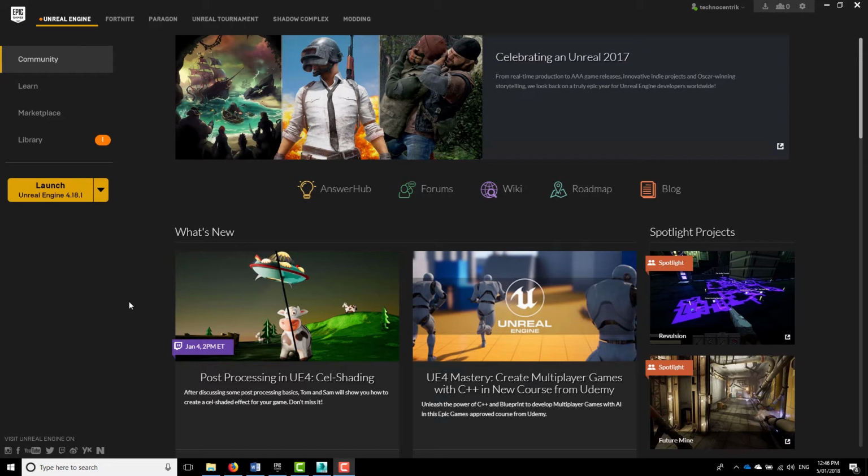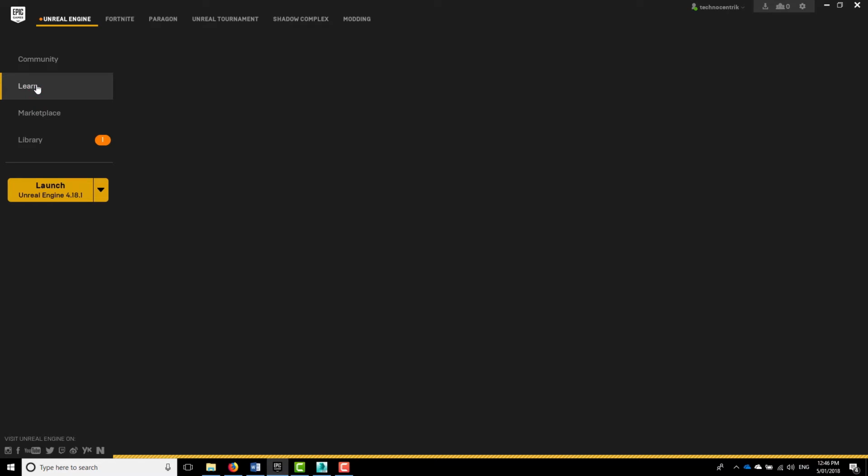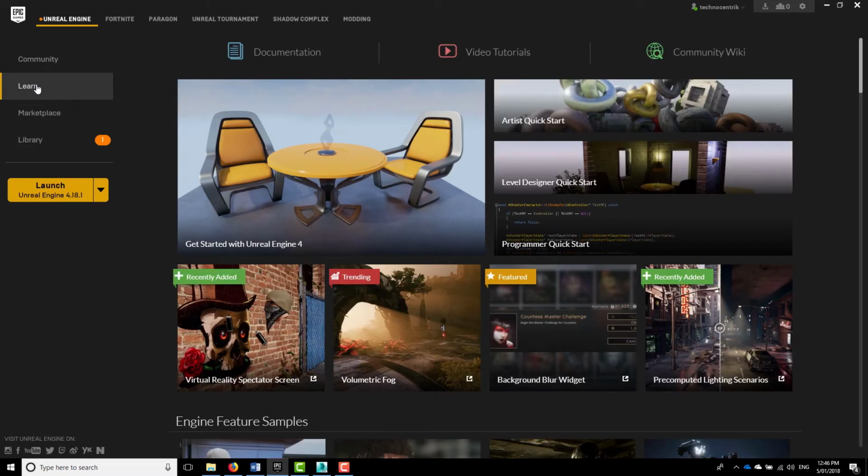On the left-hand side, there are a few tabs which we will briefly cover. The first is the Community tab, which we are on. The second is the Learn tab. This is great to get to know Unreal Engine. Here you can find a huge library of free learning resources.